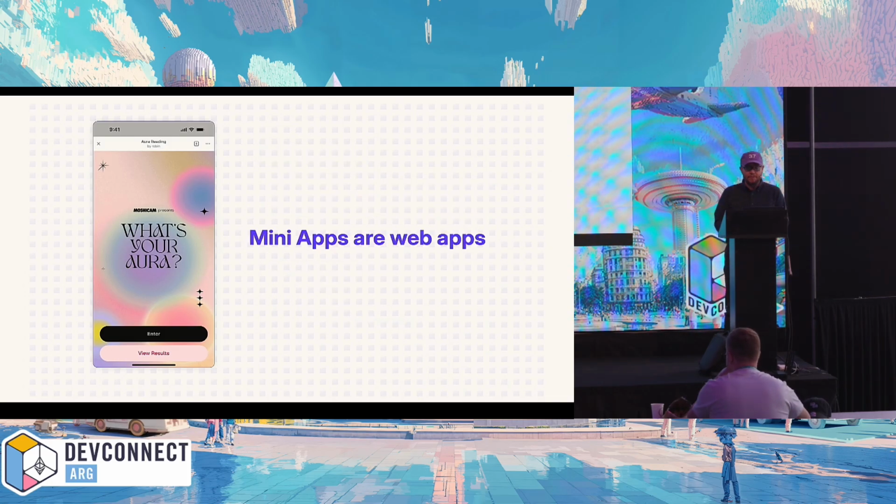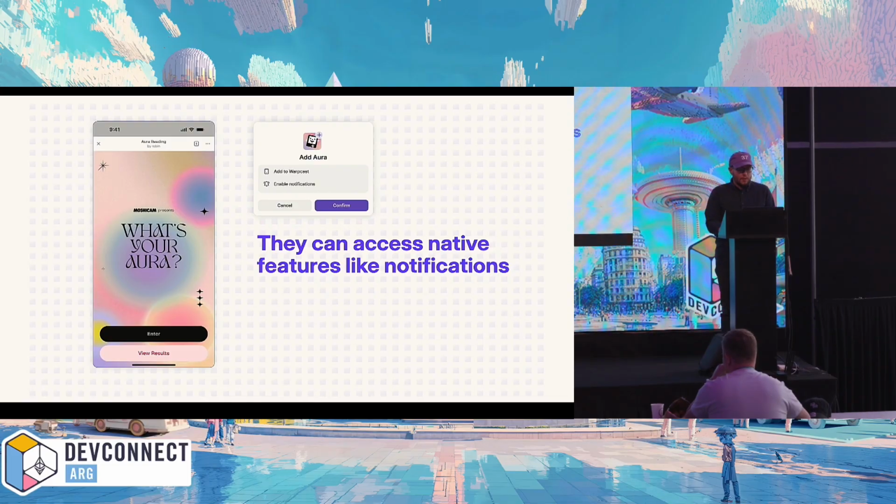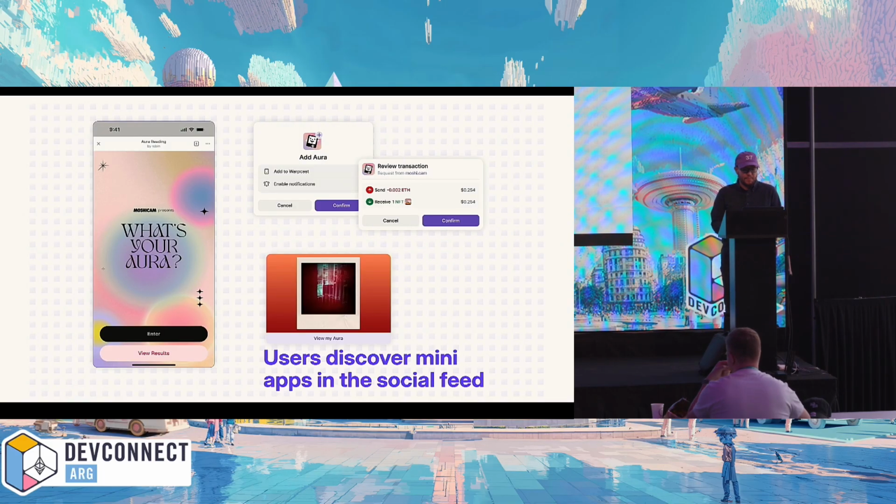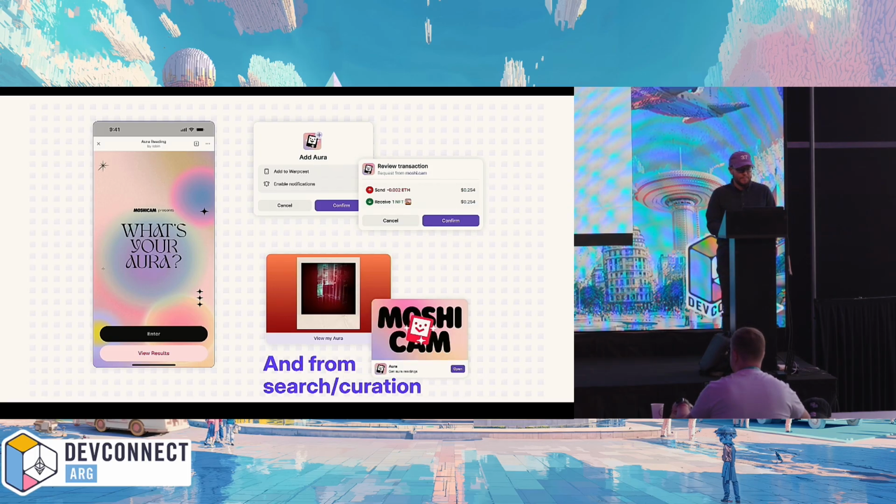All right, so here are the big 5 ideas. Number 1, mini apps are web apps. If you can build a web app, you can build a mini app. Number 2, mini apps can access native features like notifications and haptics. They can interact with the user's wallet. Users will discover them in the social feed through embeds. And they can also find them by searching and browsing for them in Farcaster clients.